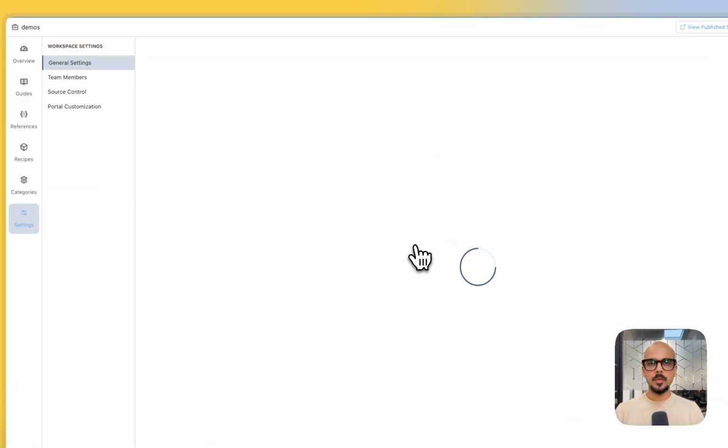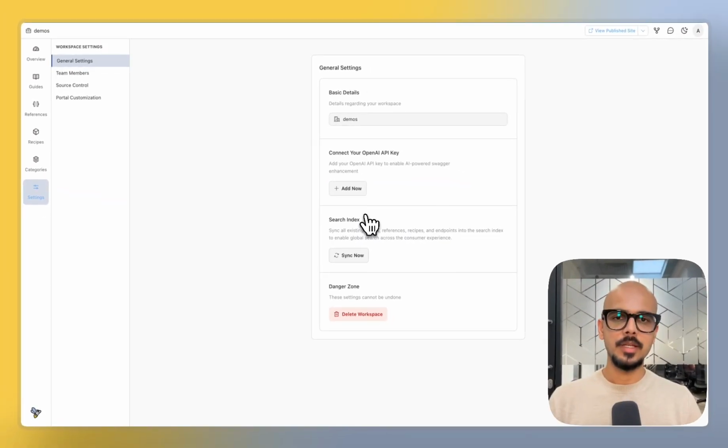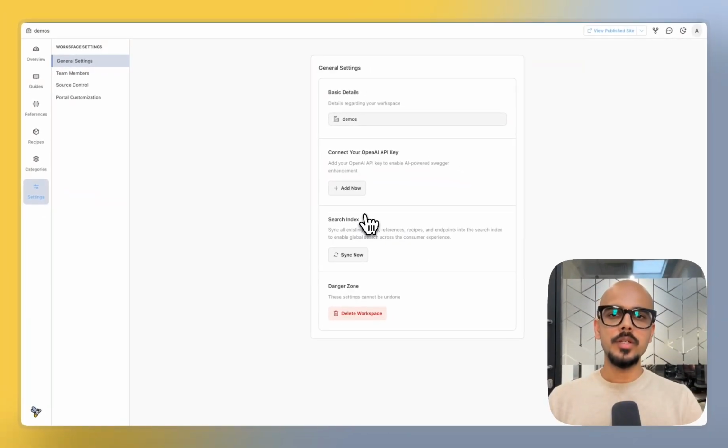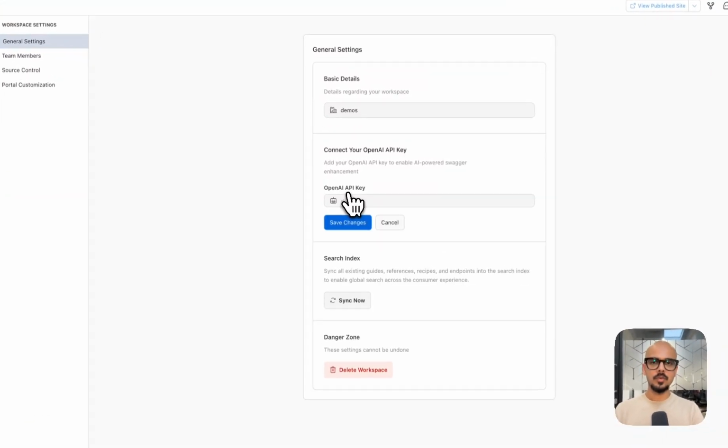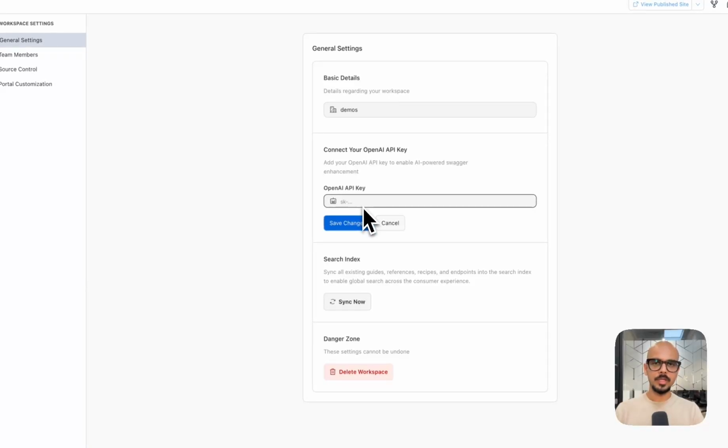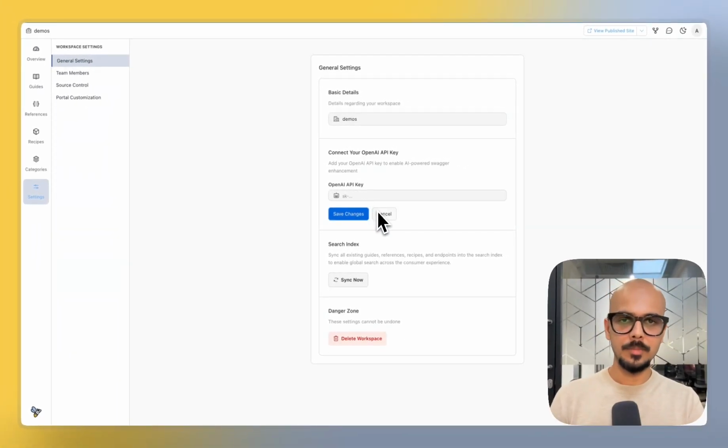Now, one of the most important features of Docuwiz is AI enhancement. So here you can see that we have given an option to add an OpenAI key. Soon we'll be launching for Claude as well. So for now, if you have an OpenAI key, you can connect the OpenAI key.